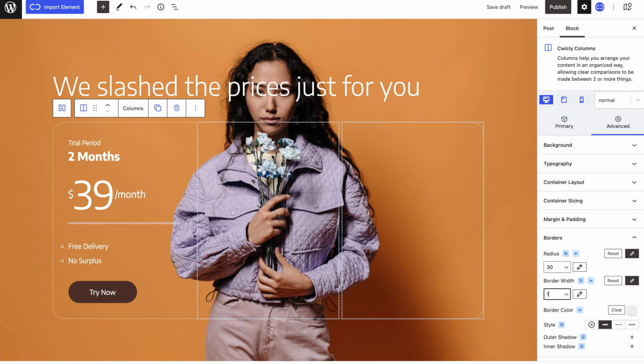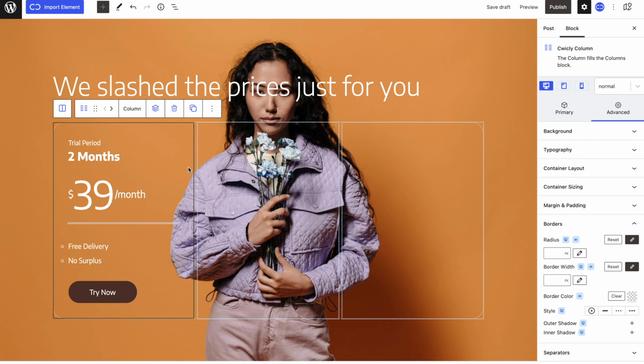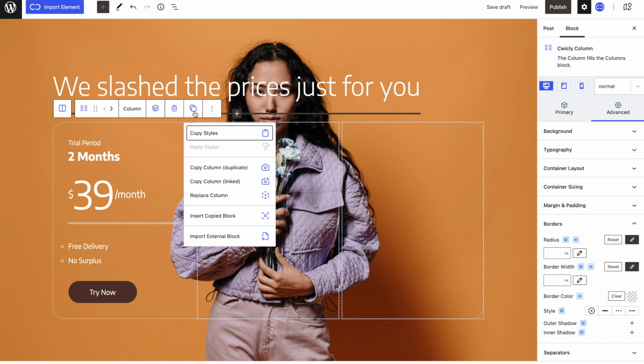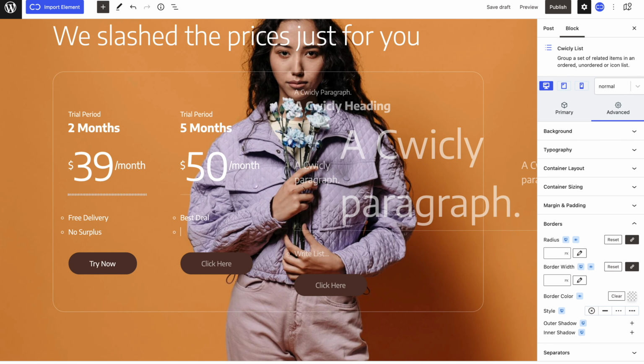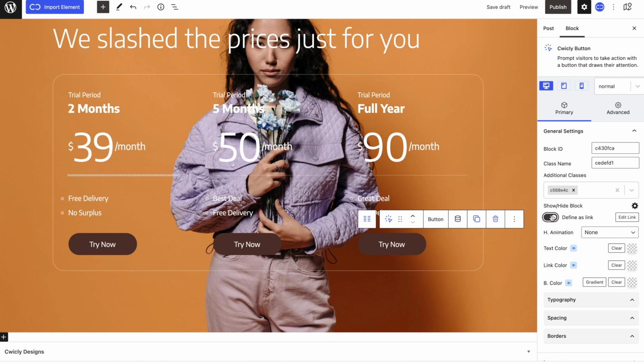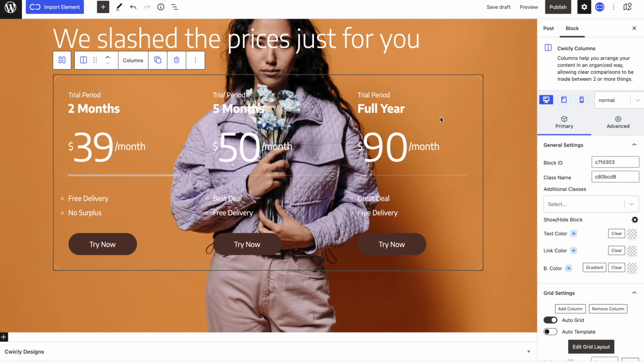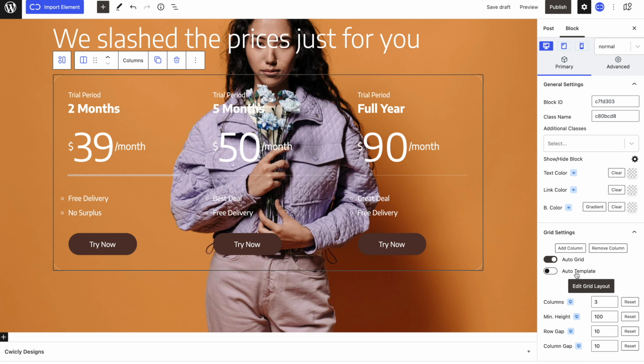As you can see, for the moment, we only have one column that's complete. We don't want to copy and paste every block, which would be too time-consuming. Instead, let's copy this column with the Cwicly linking feature and replace the other columns. Now I will quickly fill in the text. If you notice, there's a gap between the columns which we don't want, so I will set the column and row gap to 0 pixel in the Grid Settings panel.